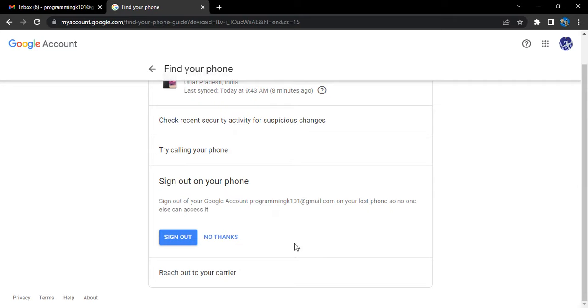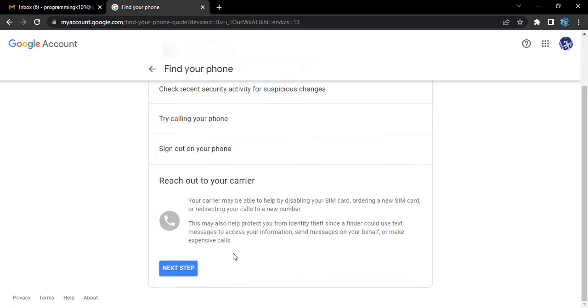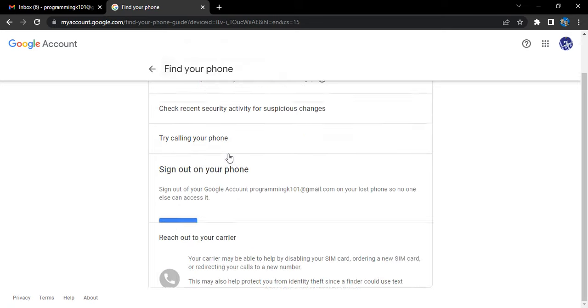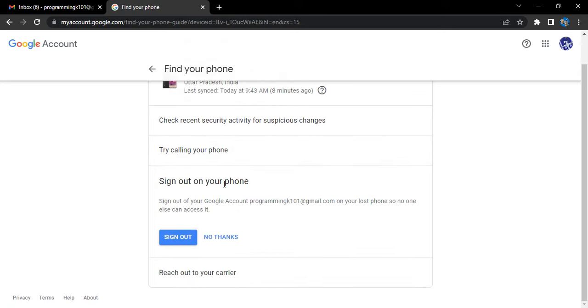If you have lost your device, sign out of your Gmail account so that the person won't be given access to any of your Google service related apps. Or you can just directly reach out to your courier. So this sign out of your phone option seems pretty viable to me.